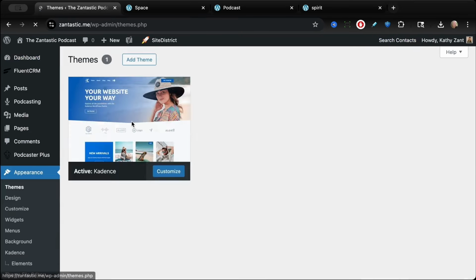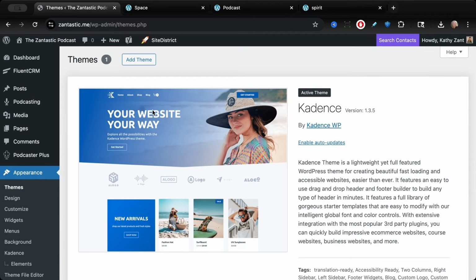Now, for themes, I only have Cadence installed. I love Cadence because of the way it uses the WordPress editor, much like GeneratePress. And the great thing about Cadence and GeneratePress is they have a block collection plugin that you can use interchangeably, whether you're using Cadence as the theme or if you're using GeneratePress.